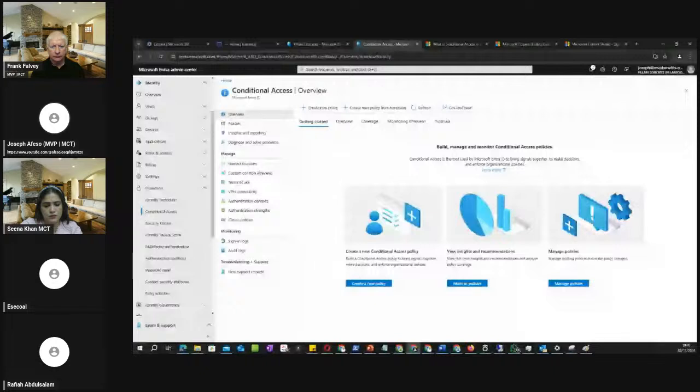So the first thing you do is to come to named locations. If you come to named locations, then you will be able to create countries that you want to. I think I have a named location here, but I will still create another one for the benefit of this. I'm just going to add this.